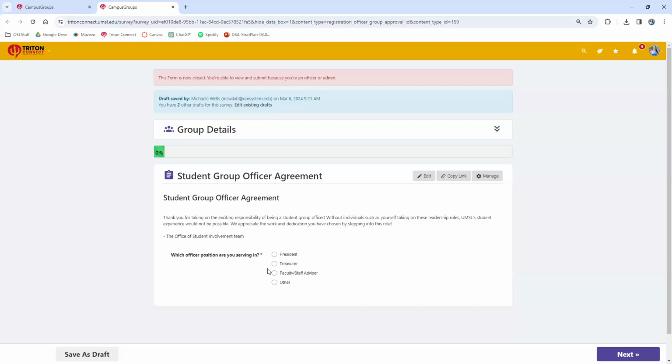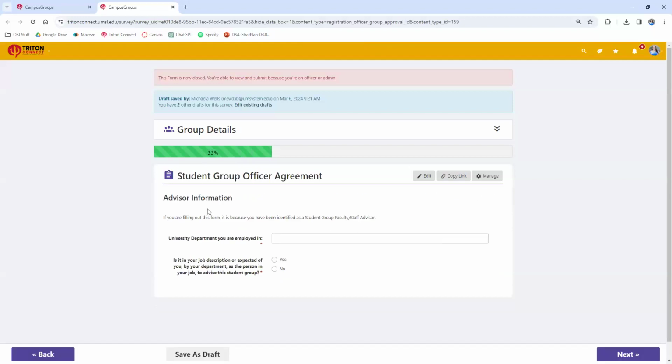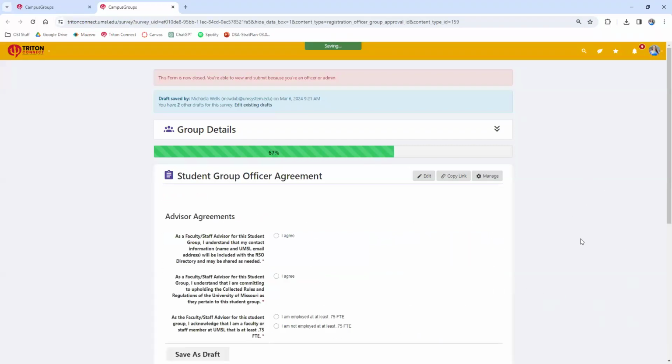So what officer position are you serving in? Remember, I was the faculty staff advisor. We're going to go ahead and click next. It's going to ask what department I'm employed in, Office of Student Involvement. And then, is it in my job description or expected of me to advise a student group? It is not. Louis' Hangout is just a fun thing I like to advise. I'm going to go ahead and click next.